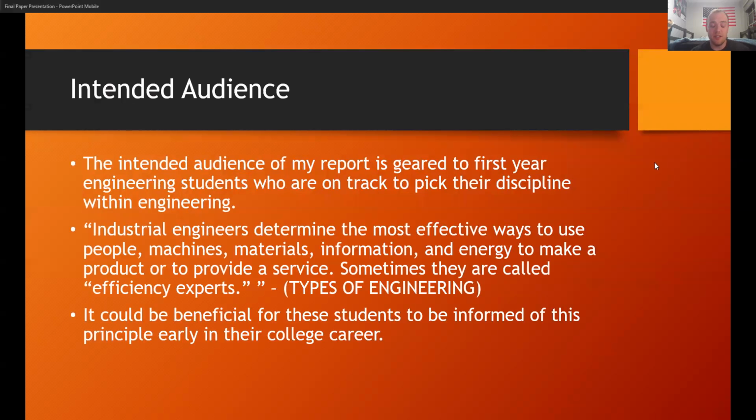The intended audience of my report are first-year engineering students. I chose this audience because these are students who are in fact on track to pick their discipline within engineering. Something that comes with that is that these students don't know much yet about what engineers do, and their classes are geared towards informing them what engineers do.